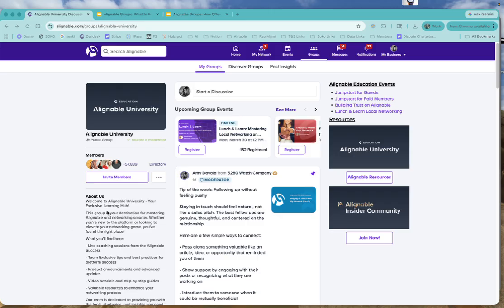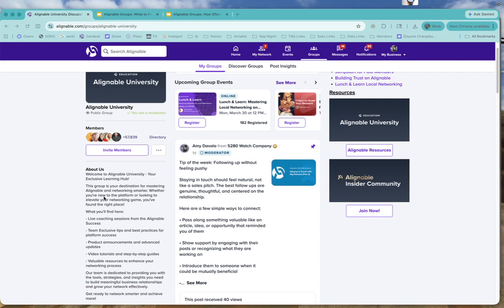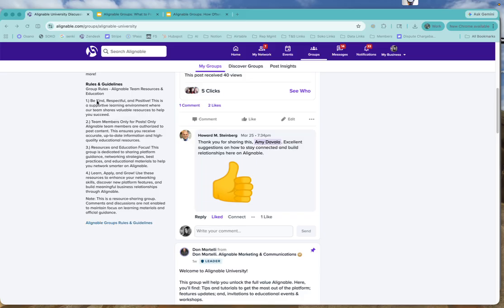Within the group, the About Us tells you exactly who the group is, what it's about, the topic allowed to be discussed, and the audience. So each group has a different topic and you must stay on topic. Otherwise, your post will be hidden and you may be asked to leave the group. Rules and guidelines also give you all of the rules and items that you must follow while you're engaging within the group.